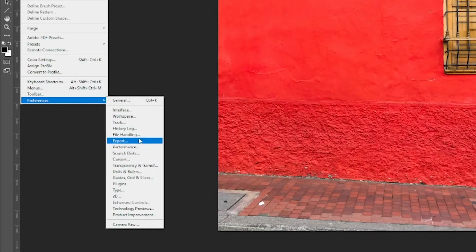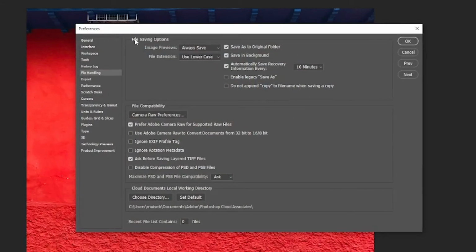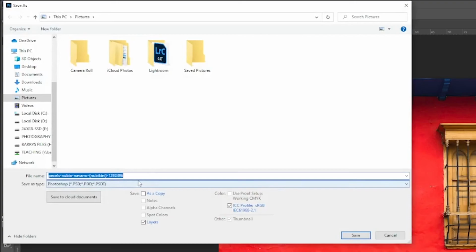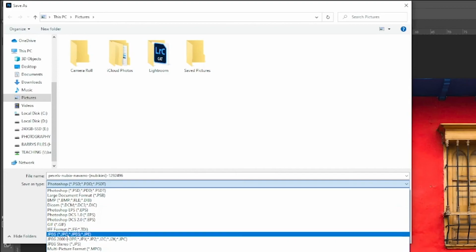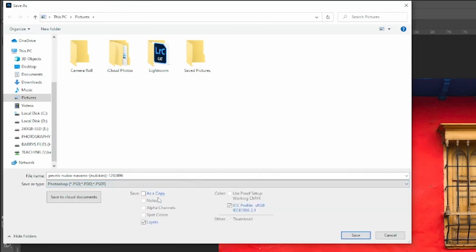File Handling. Under File Handling, up the top under File Saving Options, you have this lovely little checkbox, Enable Legacy Save As, which will, as soon as I click OK, allow me to go back to my traditional method of Save As. Regardless of whether I have layers or not, it will give me full access to all of the formats. So this is just a slight little change, like I said, that has been kind of confusing some people, and it's a nice little option to have in there, should you want to avoid that new Save As feature.